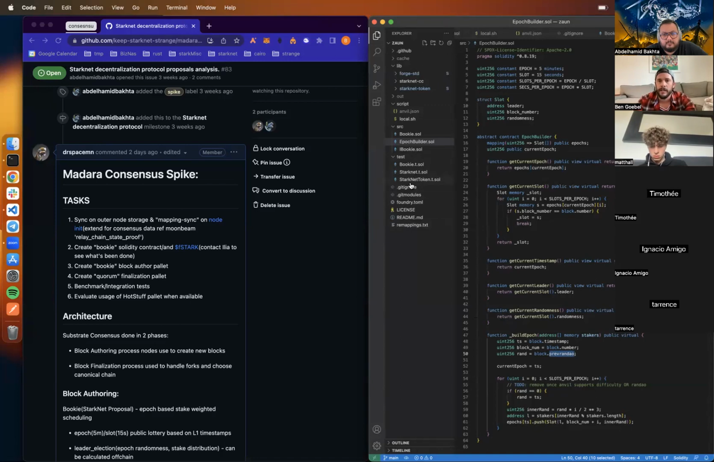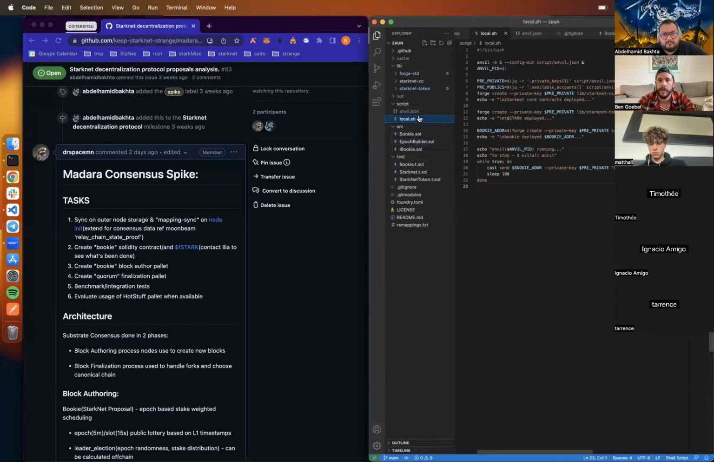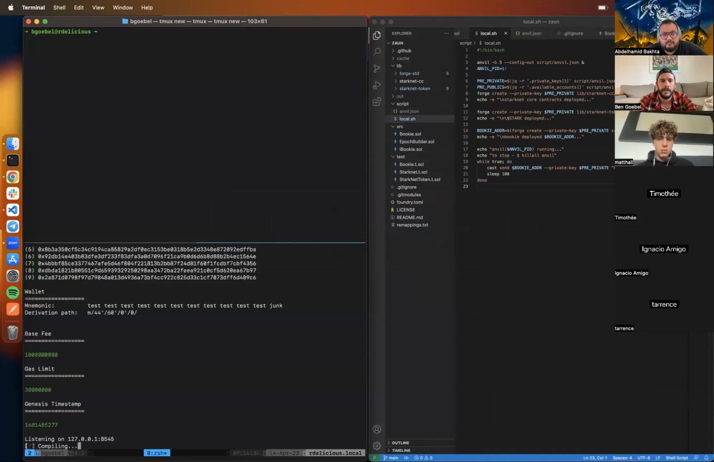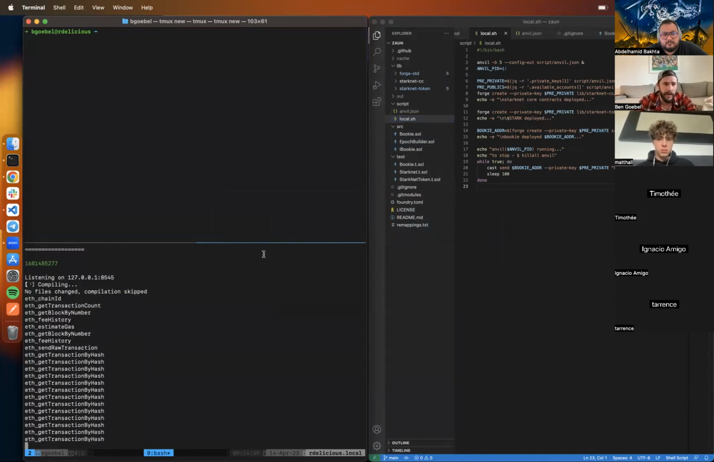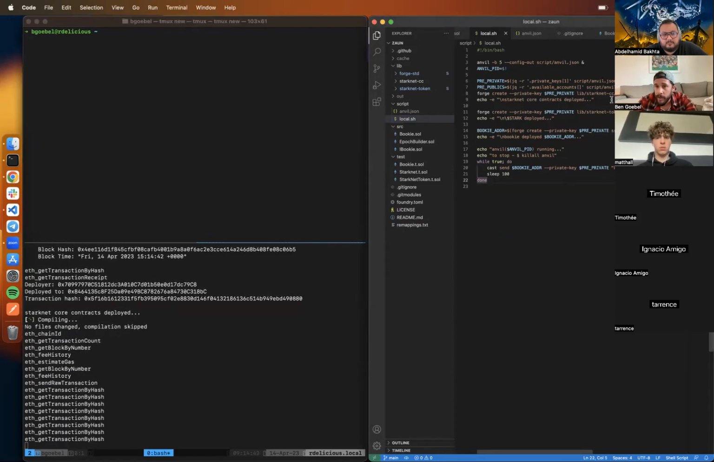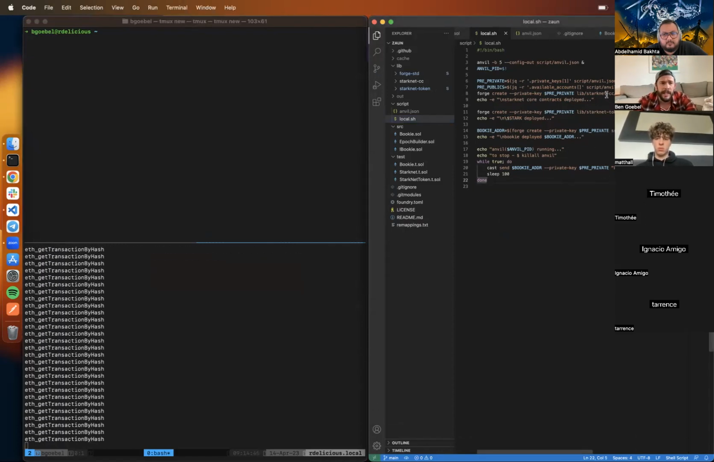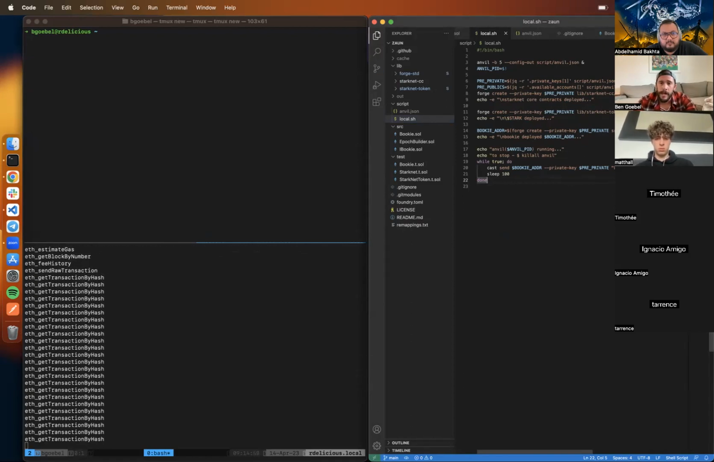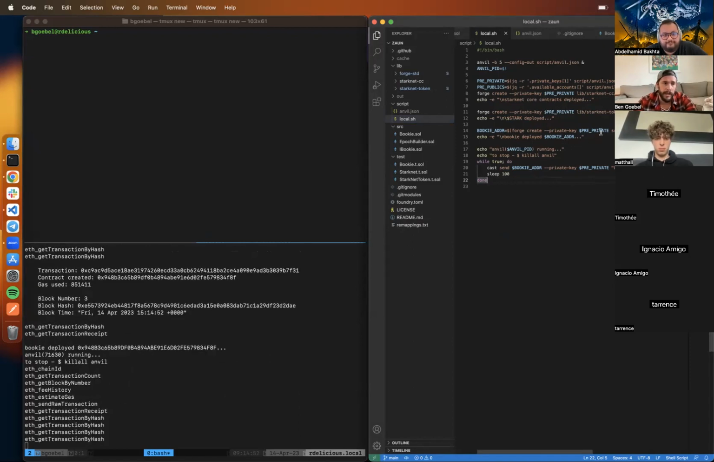So let's look at, here's some testing around it. But the more interesting thing is to deploy it on Anvil. So there's a script here. I'll run it first. That starts Anvil with some pre-deployed contracts. And then it's going to deploy the core contracts of Starknet. It's going to deploy the Starknet token. And then it's also going to deploy the bookie contract, all using a pre-deployed account.